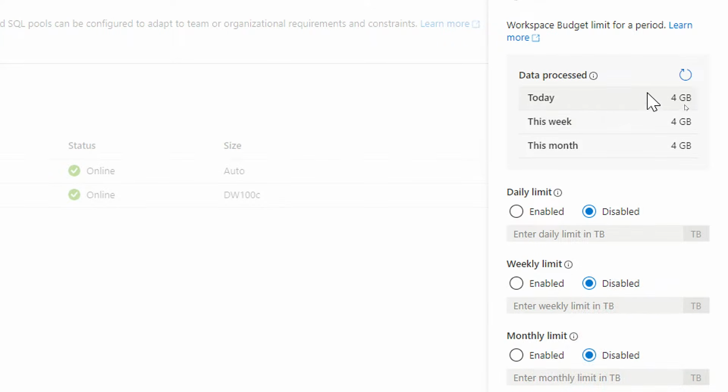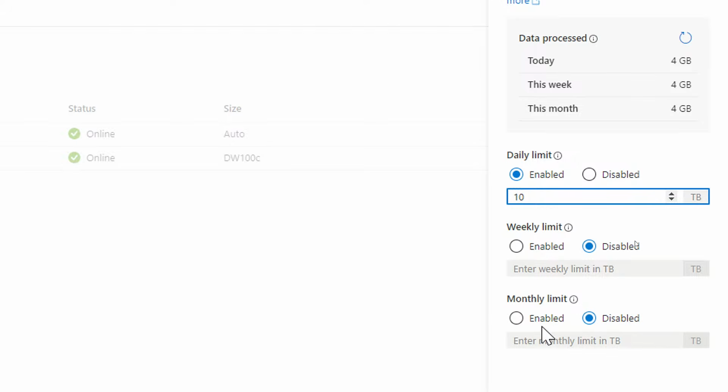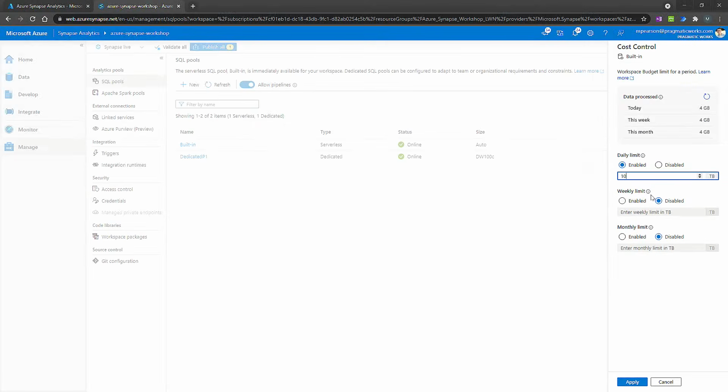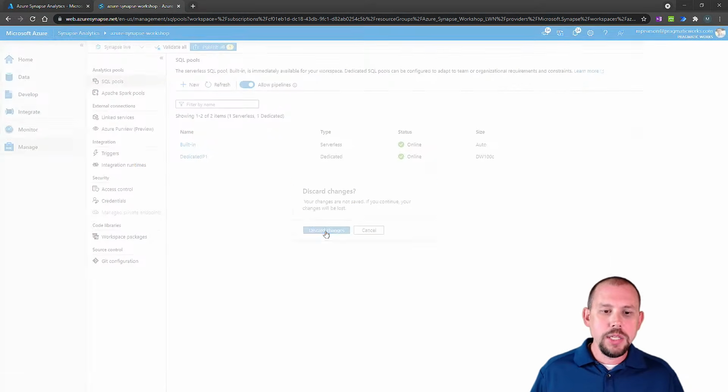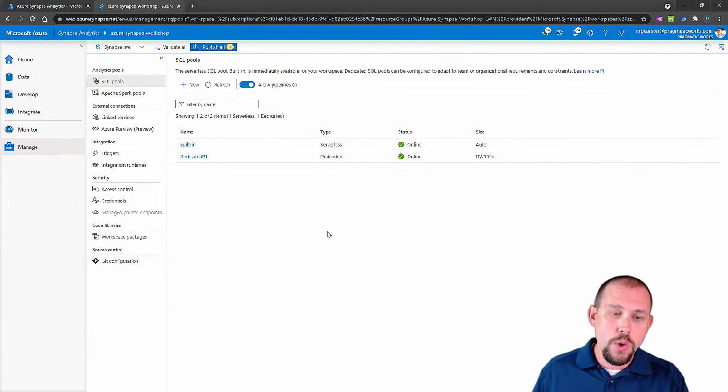Right here, I can say I want to set the daily limit to be 10 terabytes or 5 terabytes or 1 terabyte. So at the daily level, the weekly level, and the monthly level, you can limit the amount of data that's being processed. And once you hit that limit, it'll stop. It won't let it go any further. So you can set these hard limits to make sure that you are managing cost. All right, so that is cost control, really easy to set up, and that gives us some insight into working with serverless on demand.